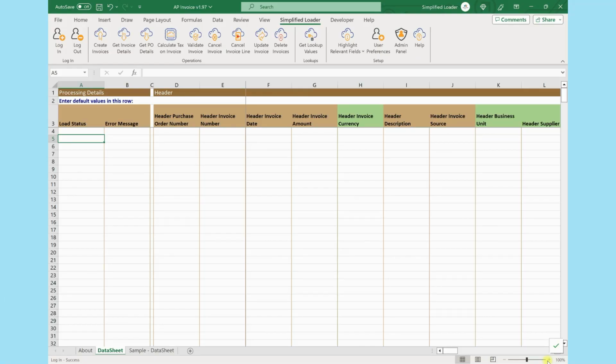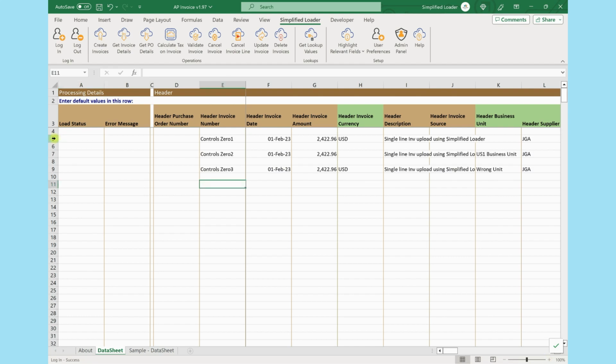In the next part of the demo, I will enter data in the data sheet and perform the Create Invoice operation. For this demo, I entered the details of 3 invoices. 2 out of these 3 invoices have incorrect data input. For invoice Controls 02, the header invoice currency is missing. Please note, in the About sheet, I have marked the invoice currency field as mandatory. Therefore, I expect to see an error message when uploading this invoice.